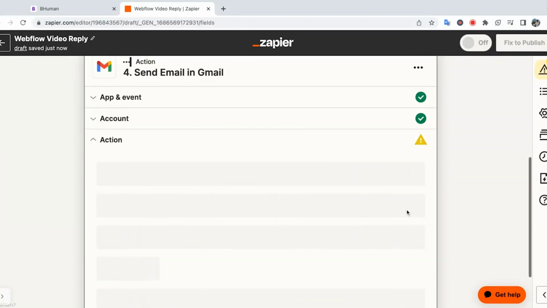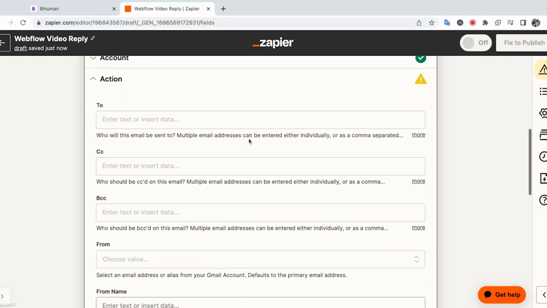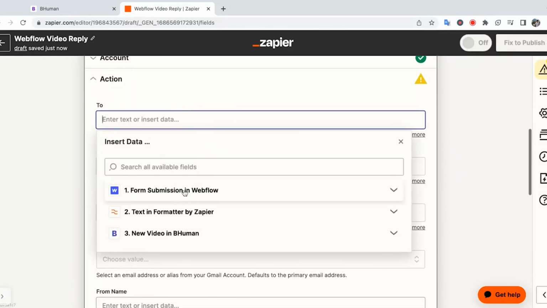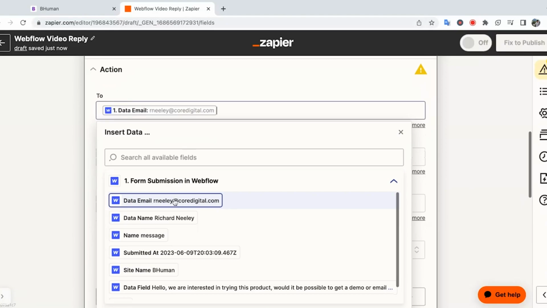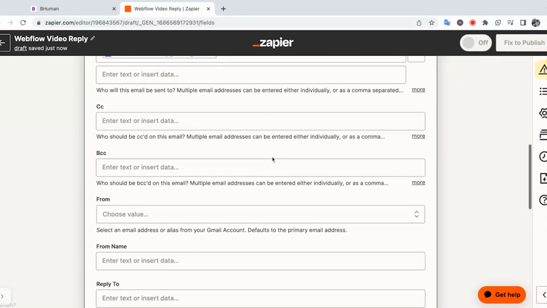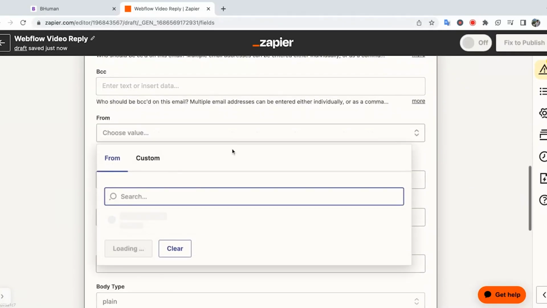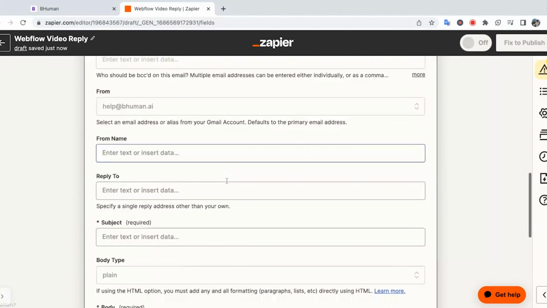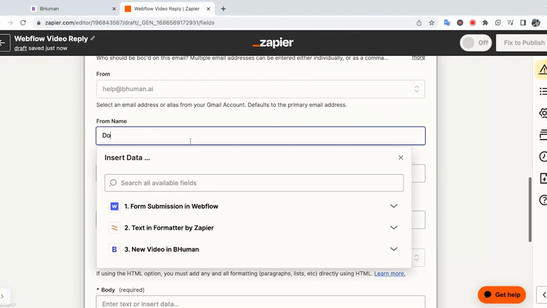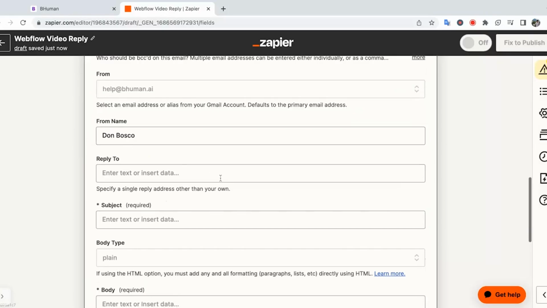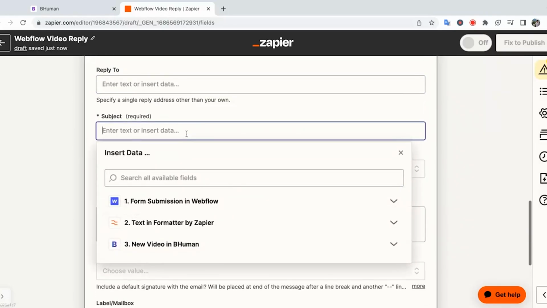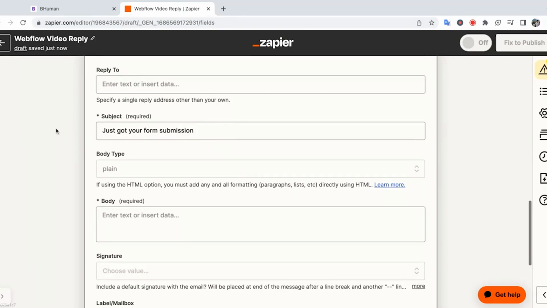Hit continue. Okay, now, who is the email going to? Well, it's going to the person that submitted the form, so we can pull that from the first step. And who is it going to be sending from? The email we just connected. The name, I'll put my name in here. And the subject line will be, you just got your form submission. We want it to feel very casual, very authentic.